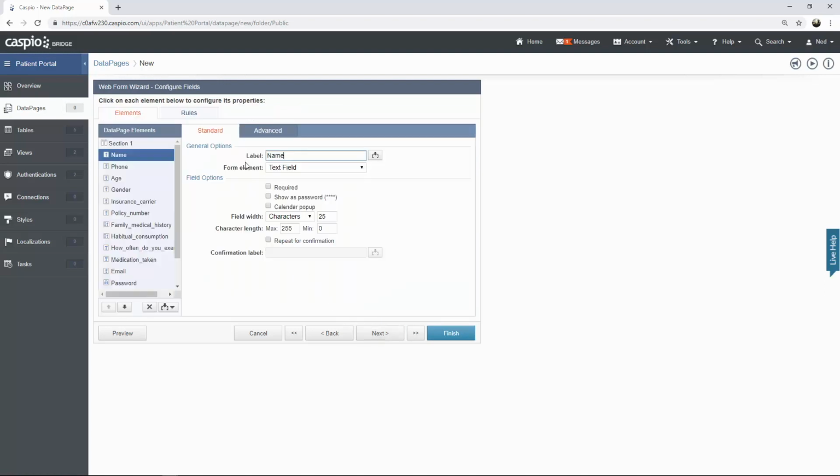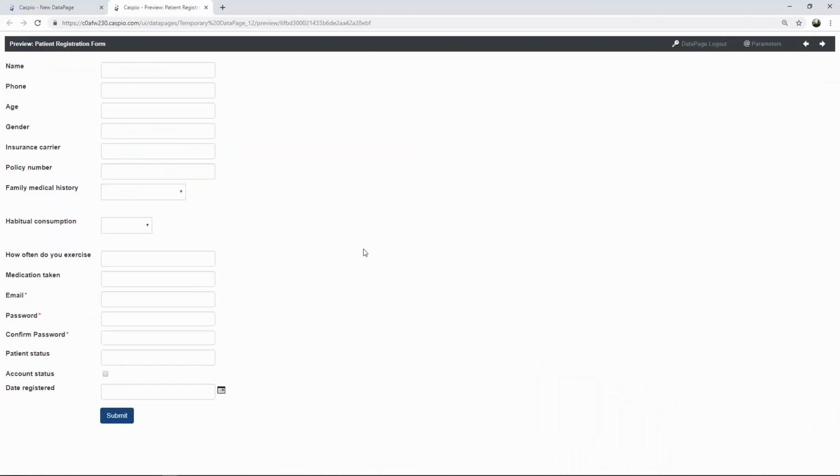At this point, when you reach a screen called Configure its Properties, here you can select all the fields on the left-hand side, and you can make modifications on the right side. If you want to see what the form looks like at this point, you can always click on the Preview button, and then Caspio is going to give you a preview of what your form looks like.